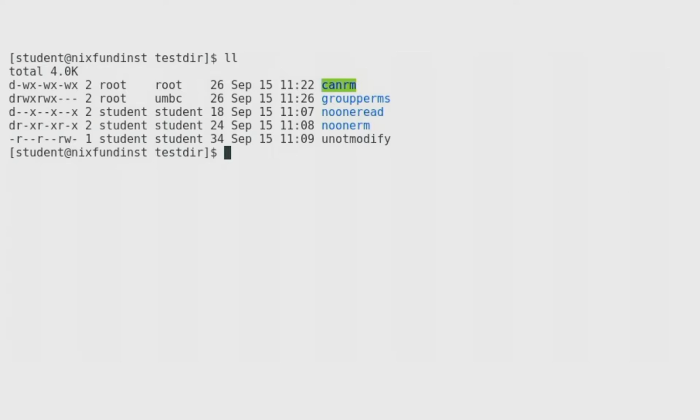Let's look at the next example. So next I have a directory here called no one read, and the directory is owned by the user student and the group student, and the permissions for the user who owns it are just execute, group just execute, and all other people on the system is just execute.